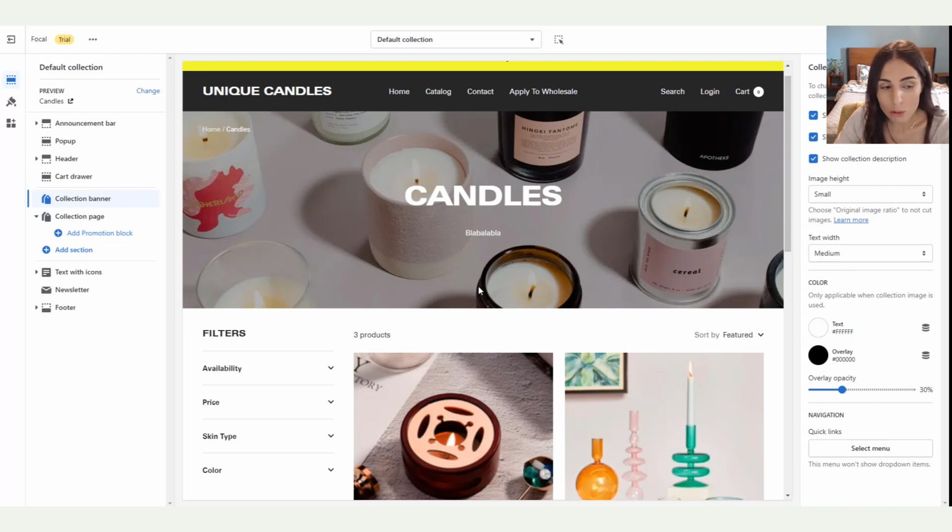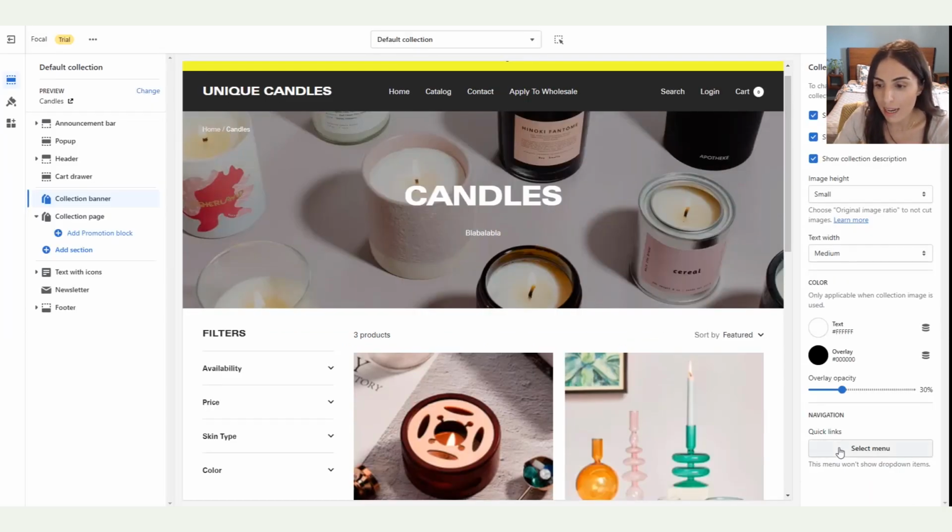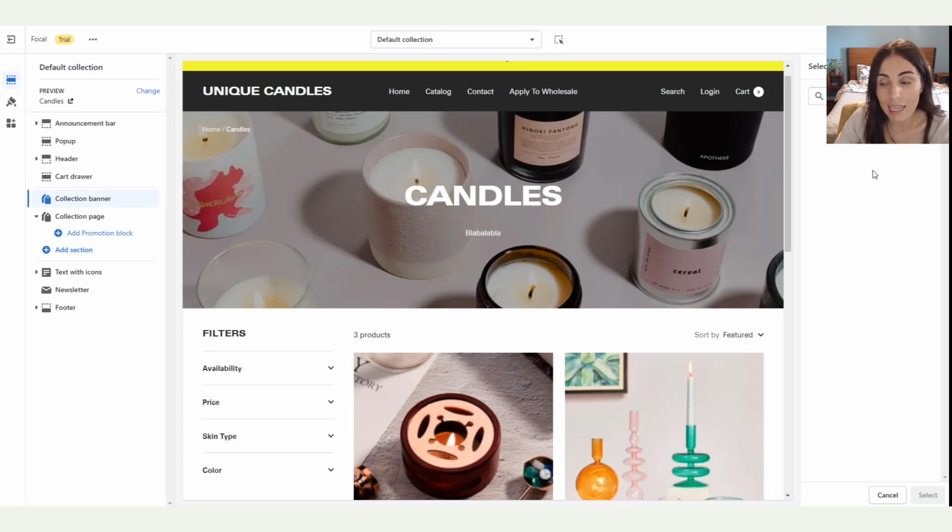Okay, in addition to doing that, you can here select a menu, which is the one you see in here, having a sub menu in order to help your customers find exactly what they want. So you go in here, you select a menu, but first you need to create this menu within your navigation section.